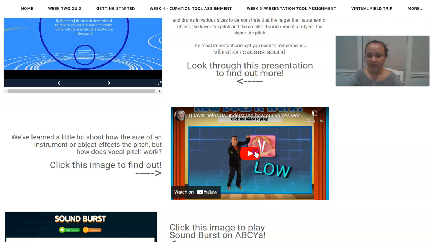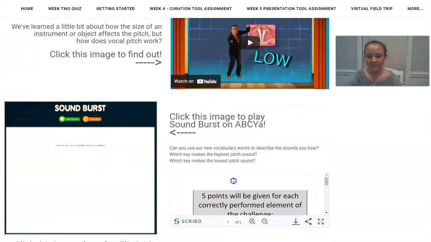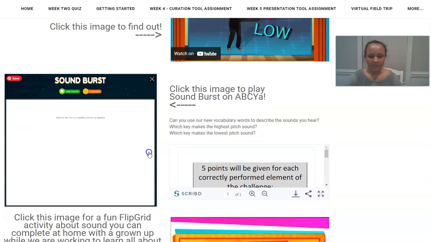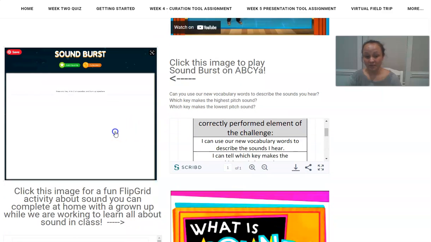Here's a video where Quaver, it's the online resource that we use, talks about sound. Actually it's a video of me, and I include the video of Quaver talking about the vocal cords and how the vocal cords create high and low pitches. And then I have a couple of activities here for them to complete. One is a sound burst, where they're going to be describing the sound that they hear.